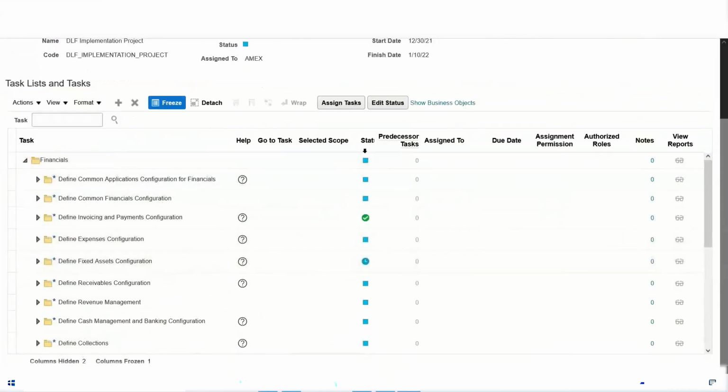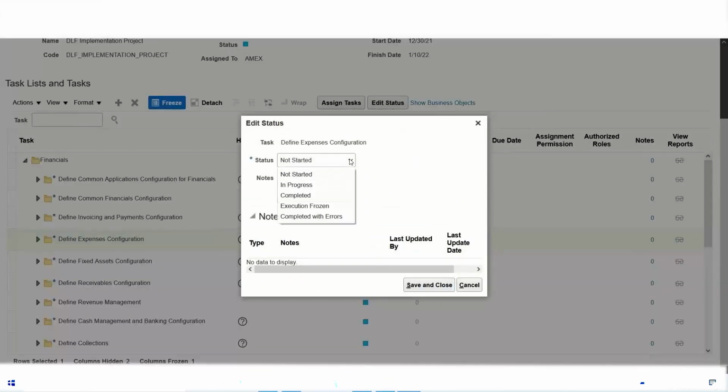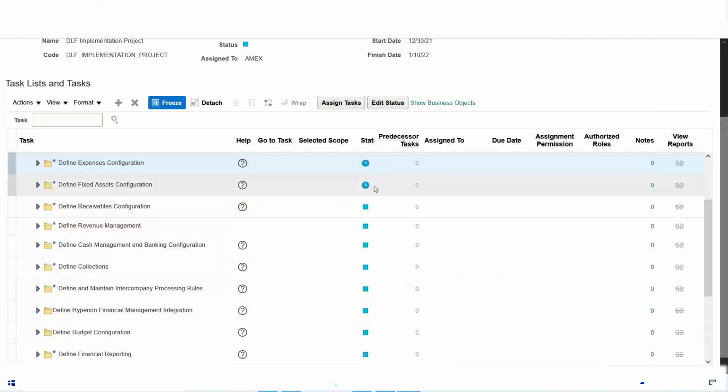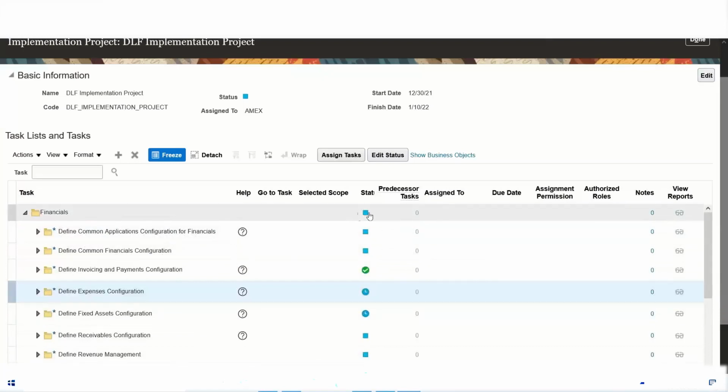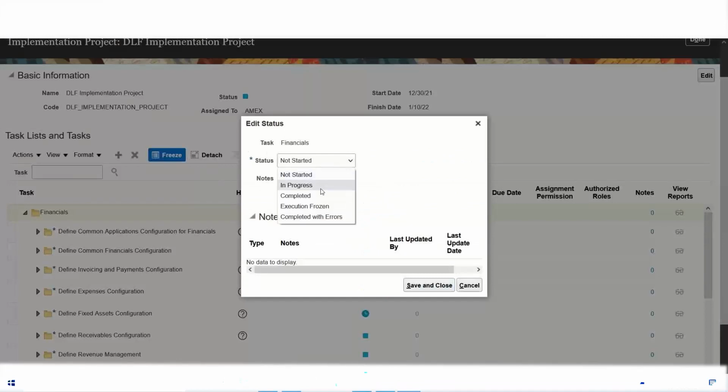Here we are updating the status. Click on this status icon, update as in progress. It will reflect there. Or else you can update the status for entire financials. I'm selecting entire financials and updating the status as completed. Whatever we update here will be displayed in that progress page.